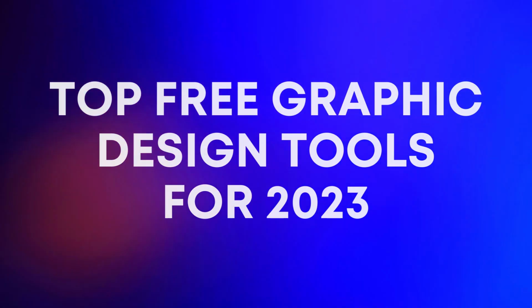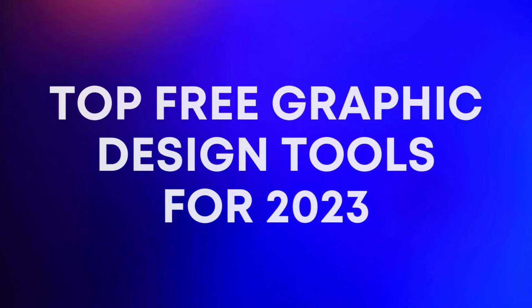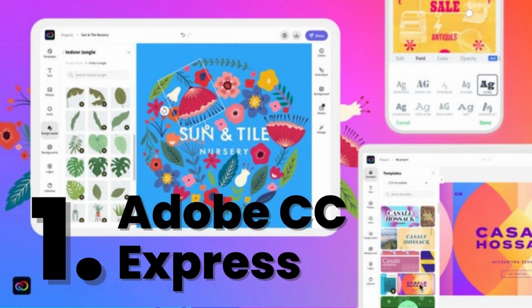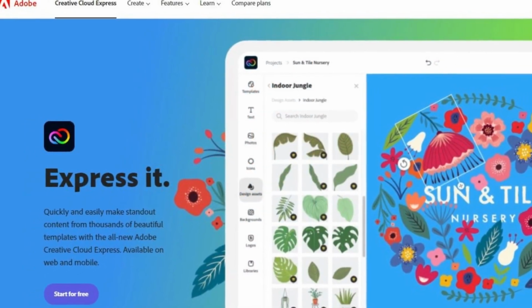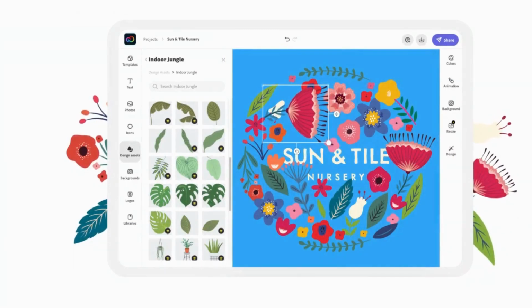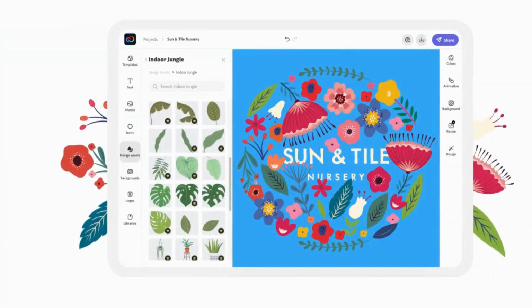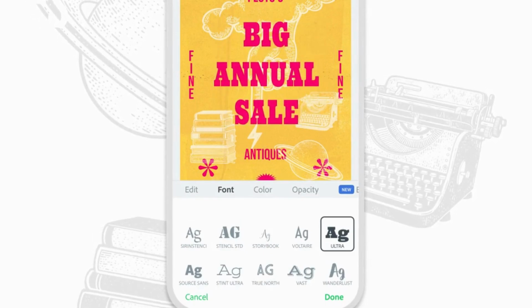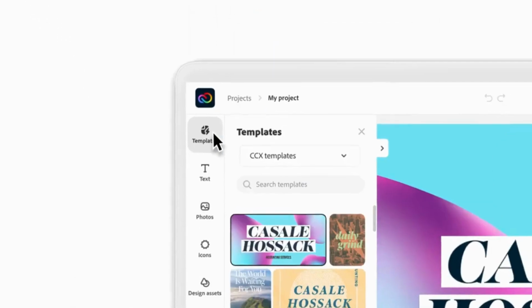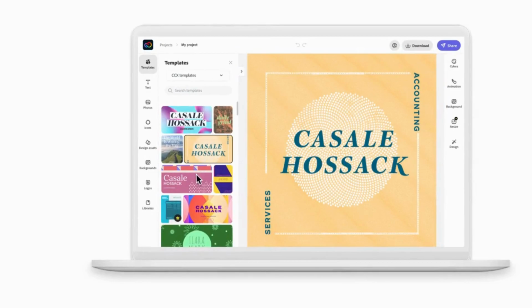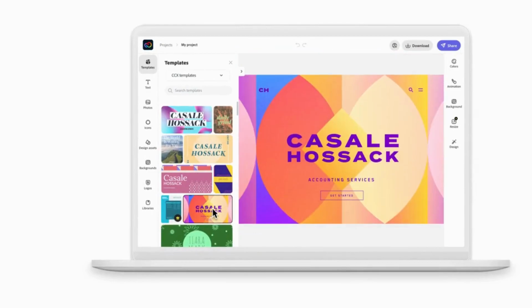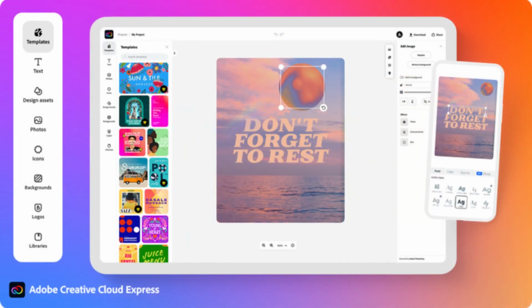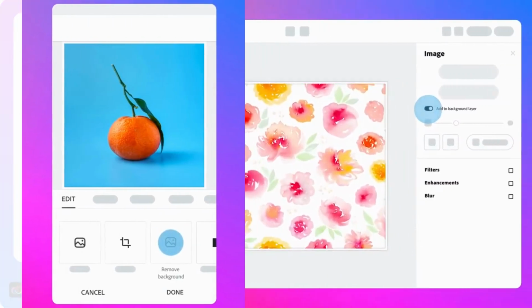Today we're going to be talking about the top free graphic design tools, and the first one is Adobe CC Express. All you need is an Adobe account to get started and create a professional looking design. Adobe Creative Cloud Express is a tool to customize templates and generate assets for social media content, logos, and more. The user-friendly software or website intuitively categorizes your designs into three categories: post, page, and video.